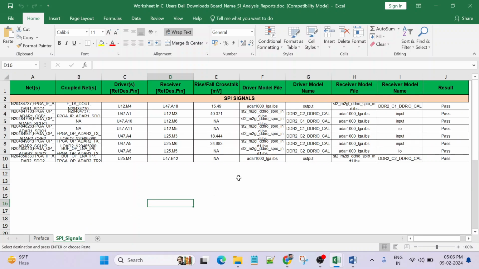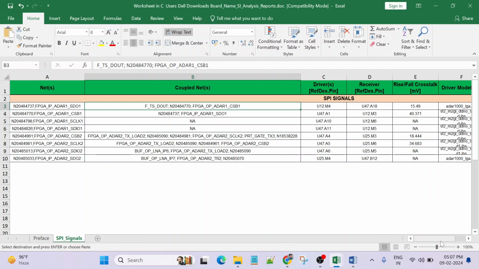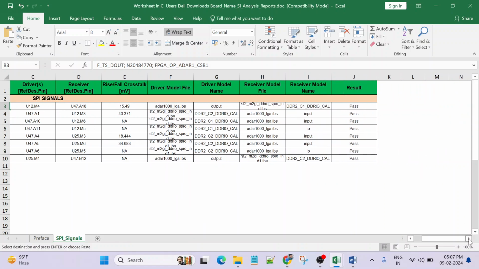See, what it is showing is the net names. This net is coupled with these two nets, and the driver is U12 and the receiver is U14. We are getting a coupling value of 15.49 millivolt. If it is 200 or 300, then we would have told you to adjust and move the space further so that the crosstalk values are minimal.